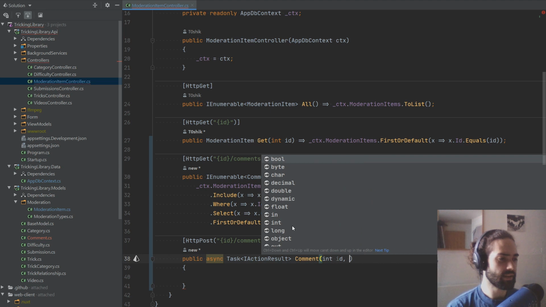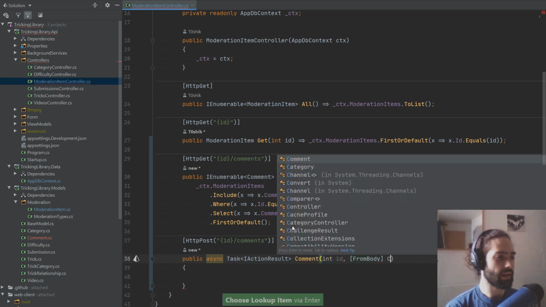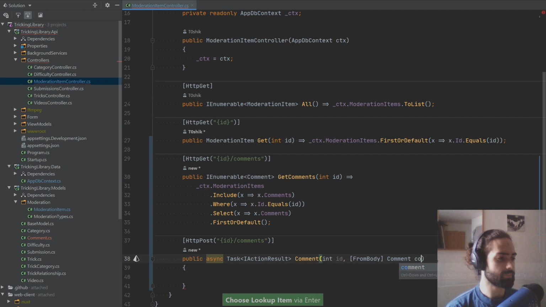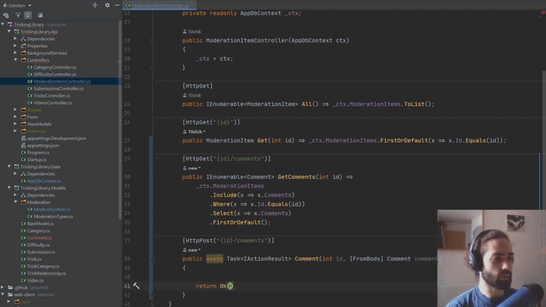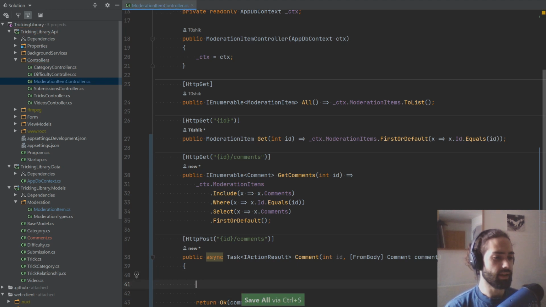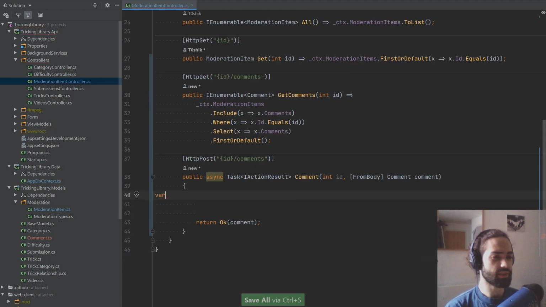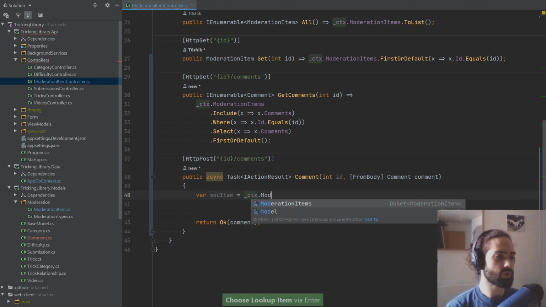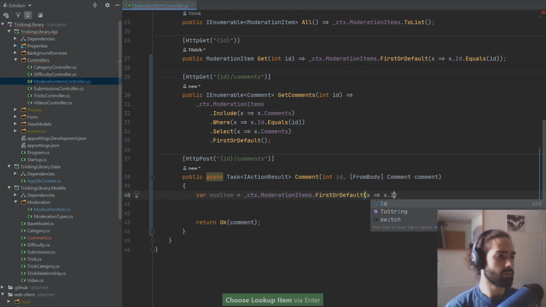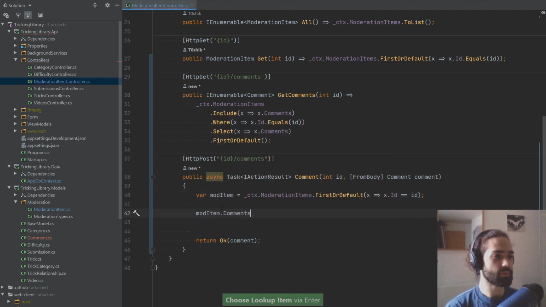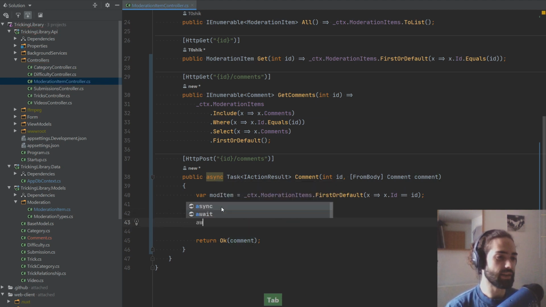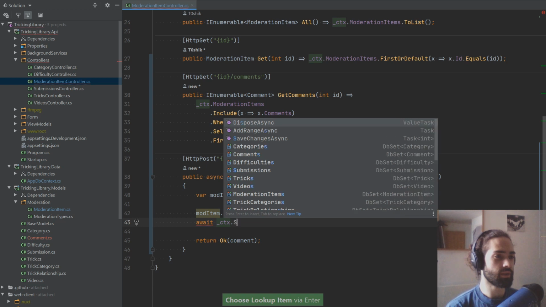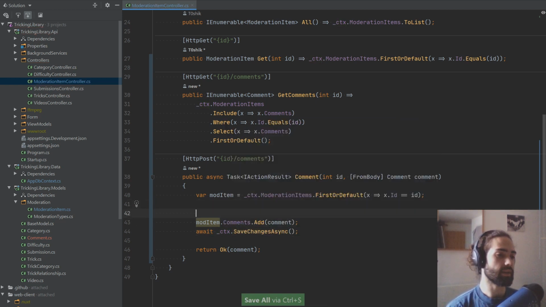So let's go ahead and pass the ID, and then from the body we will actually for now just grab the comment. Okay, at the end we're just going to return okay with the comment that we created. And what we want to do is let's get our mod item, so our moderation item. So moderation items, first or default, we want to just grab the ID. Okay, and then on the mod item, on the comments, we want to go ahead and add the comment, right? Nothing too crazy. And then context, save changes async, and there it is.